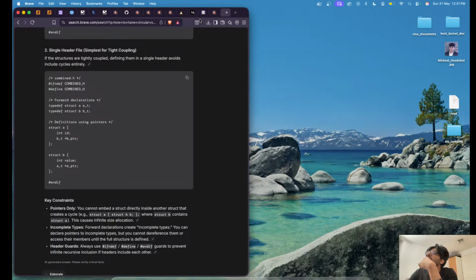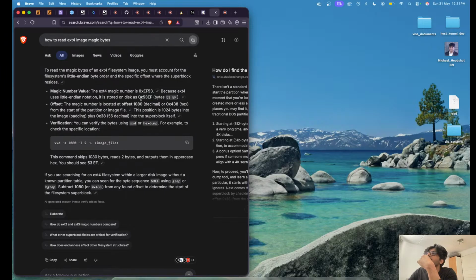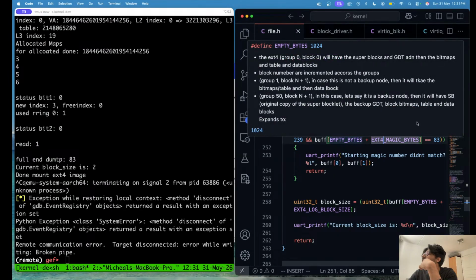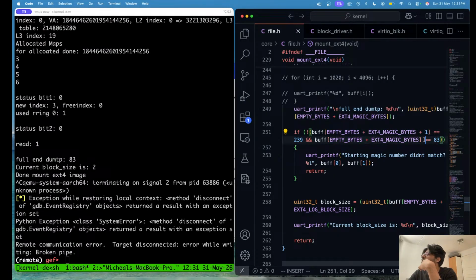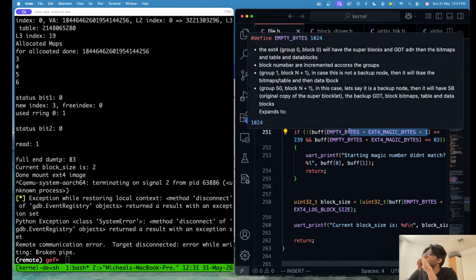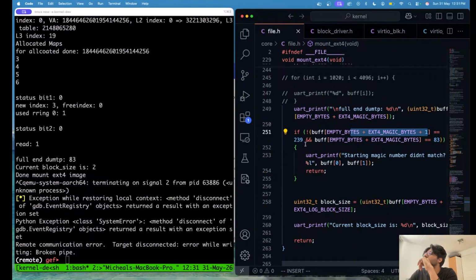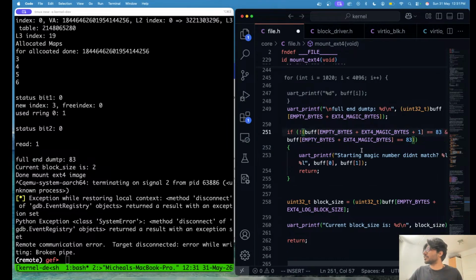Actually, what do we need? We need the first byte to be 53 and the second byte to be EF. That means it's already correct. So why did I change it? Because the first byte is 53, which is decimal 83, and the second byte is EF, which is 239. Sometimes I just do things without even understanding what I'm doing.